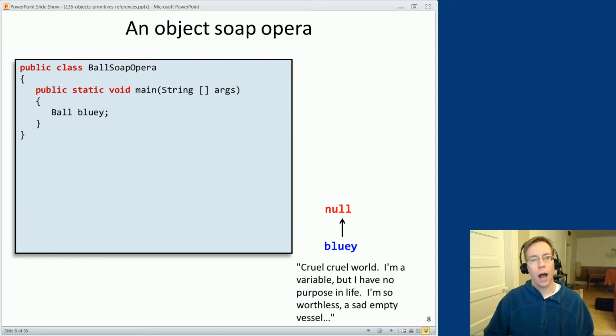So I made a little object soap opera, and here is the beginning of the program. It's a client program that uses the ball custom data type. It creates a ball, and its name is Bluey. When you first declare it, this says, please Java make me a local variable named Bluey, and it's of type ball. But at this point, we haven't actually created that object. And so Bluey is just null, and null is kind of like Bluey raging against the universe and wishing he had a purpose, but he has no purpose.